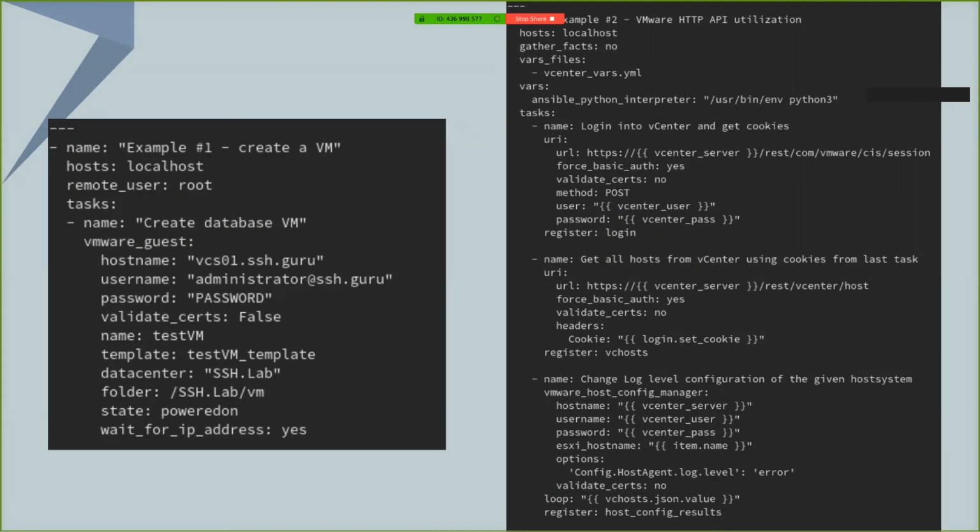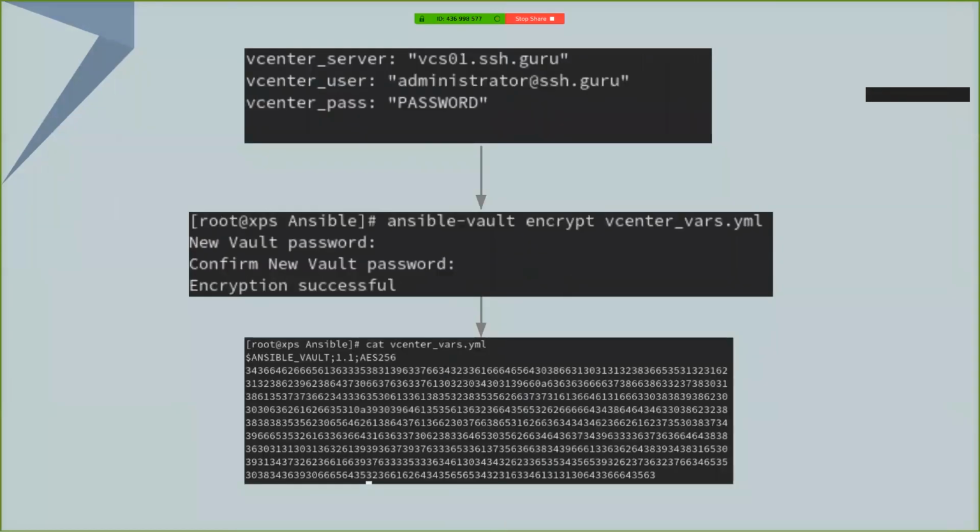So again, sorry for rushing through, but Ansible is just a very long topic. Anyway, so that's how you create an encrypted YML or a vault to hold data such as passwords or host names and stuff.